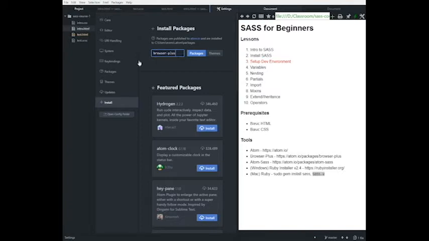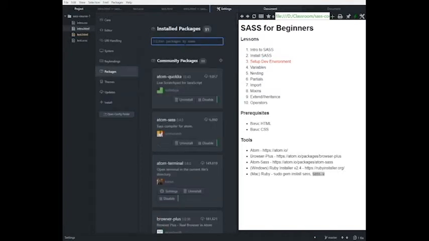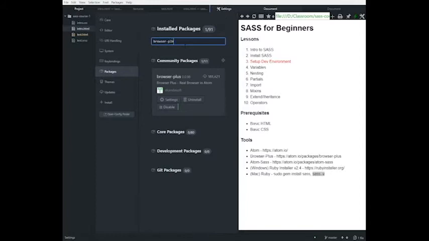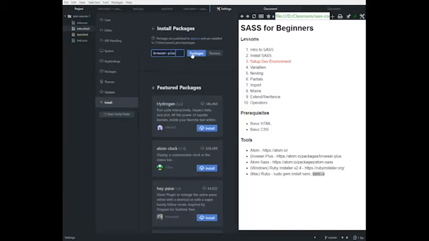So in my case, I've already installed it, so you will see it as a package that is already installed right there. But if you haven't done it yet, go to Install, type in Browser Plus. It should show up here, and then click the Install button.